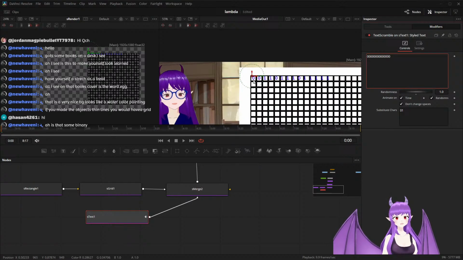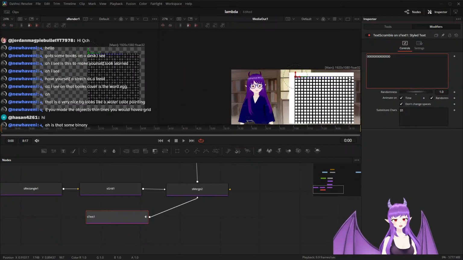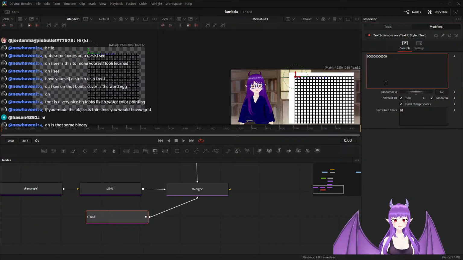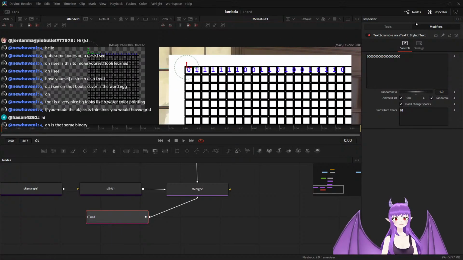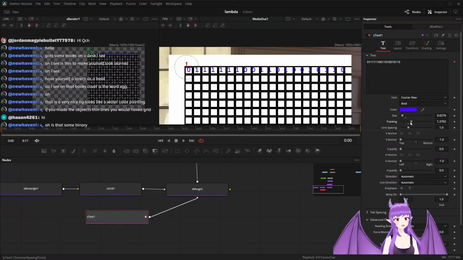How many fields are visible? 1, 2, 3, 4, 5, 6, 7, 8, 9, 10, 11, 12, 13, 14, 15, 16, 17, 18, 19. Let's now adjust the tracking so things line up right. There we go.